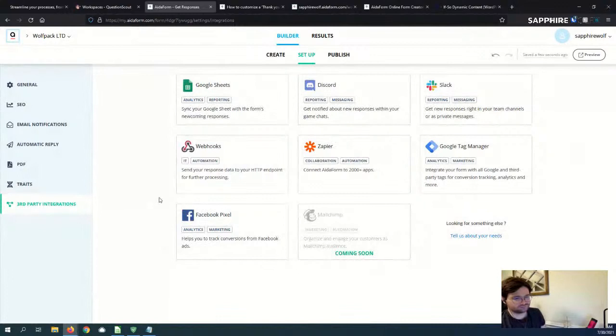Third-party integration. What do we got here? Why do I feel like MailChimp's been coming soon forever? Yeah, we got some basic stuff here. You got Zapier, webhooks, which is kind of enough, and some additional things here. But I wish there were more integrations. I guess you do have your payments, like your Stripe and PayPal, right? Which aren't shown here; they're shown in the form itself.